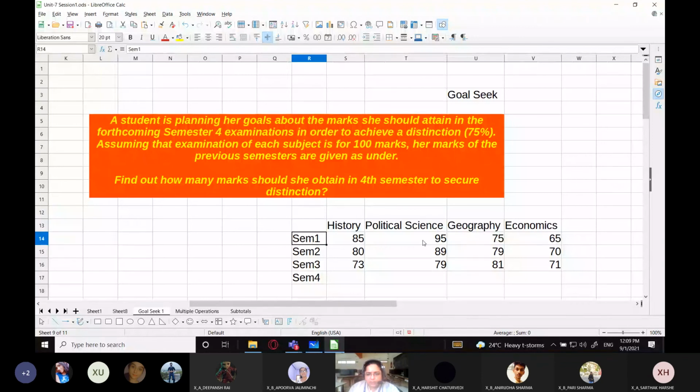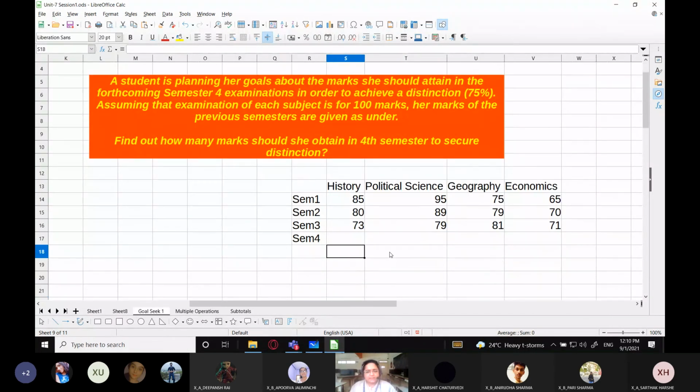That is for Sem 1, how much she is getting. There are 4 subjects: History, pol science, geography, economics, and for all the semesters, the marks are given. Okay. And the 4th semester exams are still to be conducted. They have not been conducted yet. So she wants to find out how many marks she should obtain in the 4th semester to secure distinction. Means distinction उसे मिल जाए, इसीलिए semester 4 में उसको कितना score करना पड़ेगा. She is planning her goals, right?